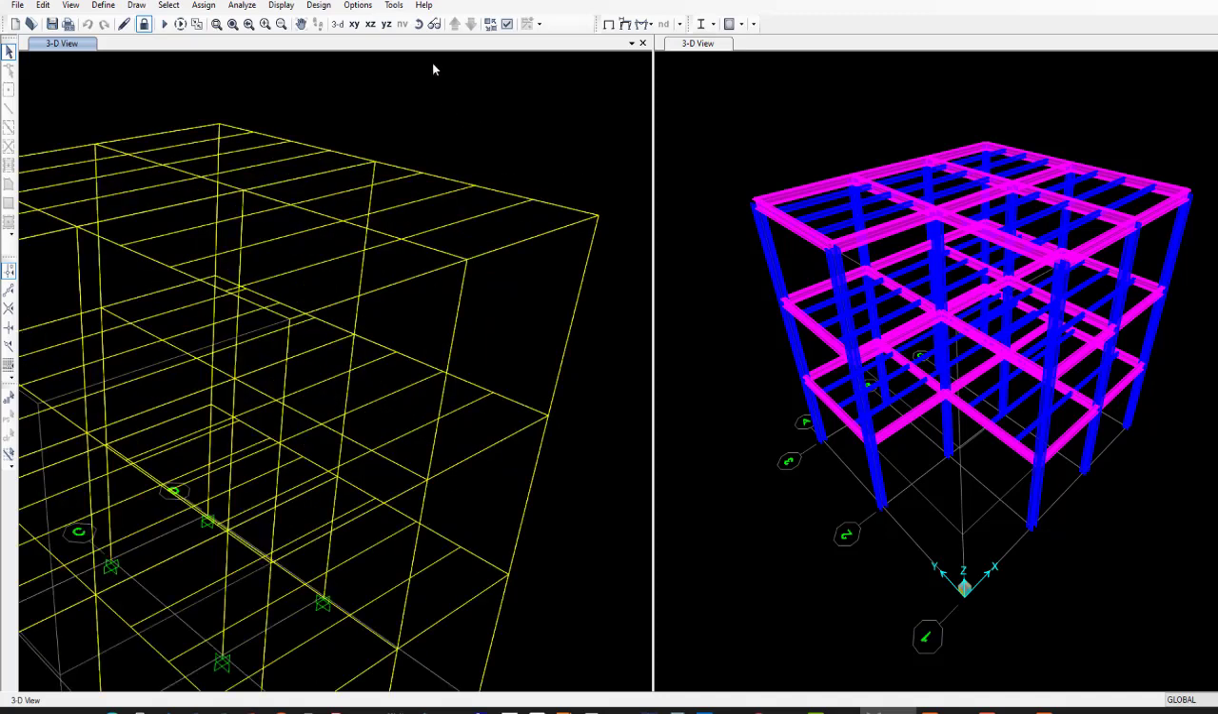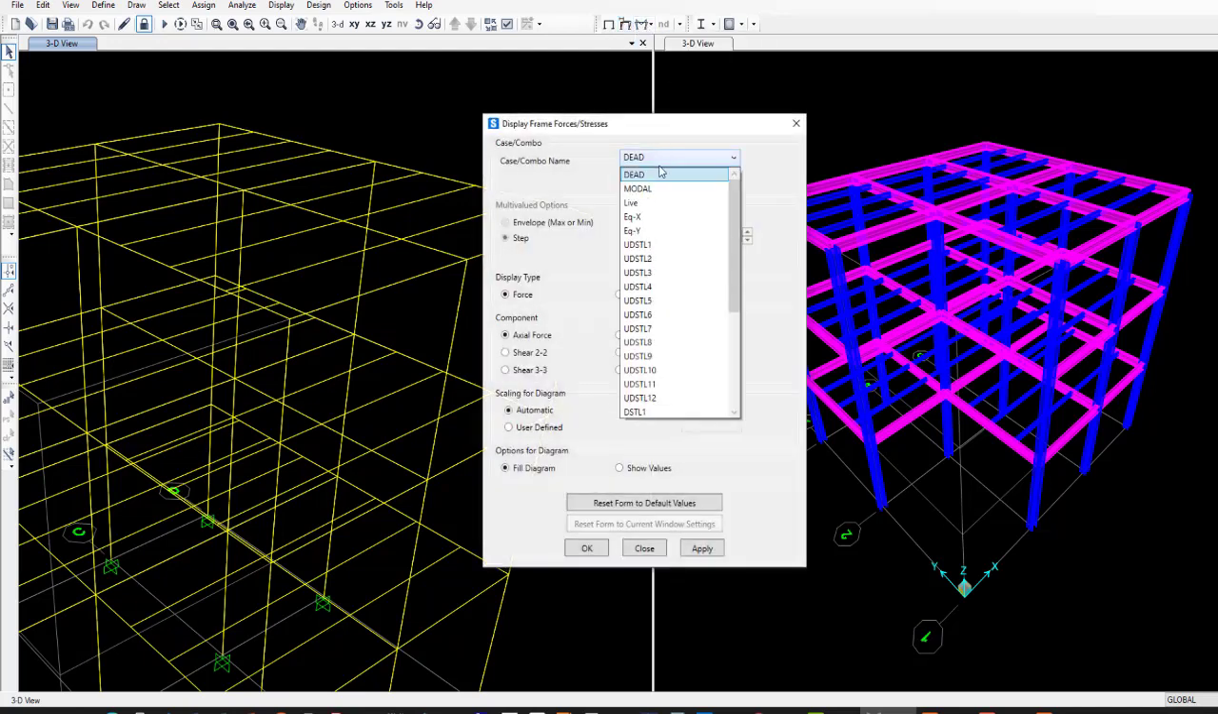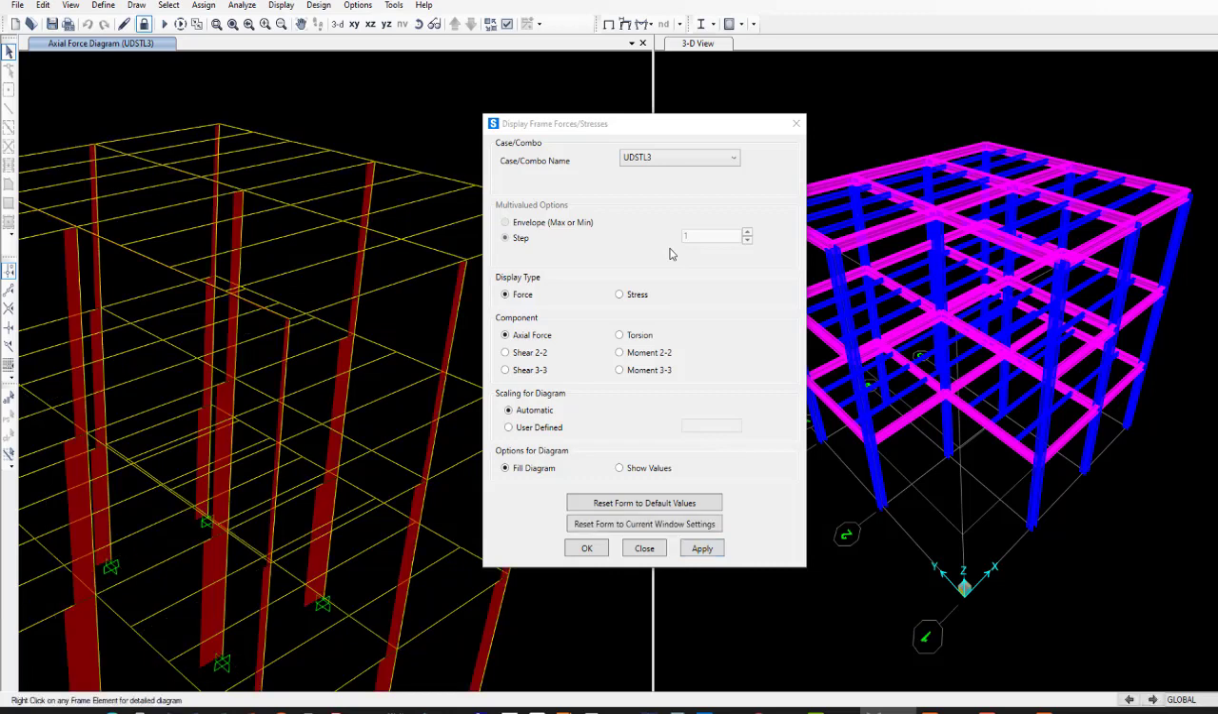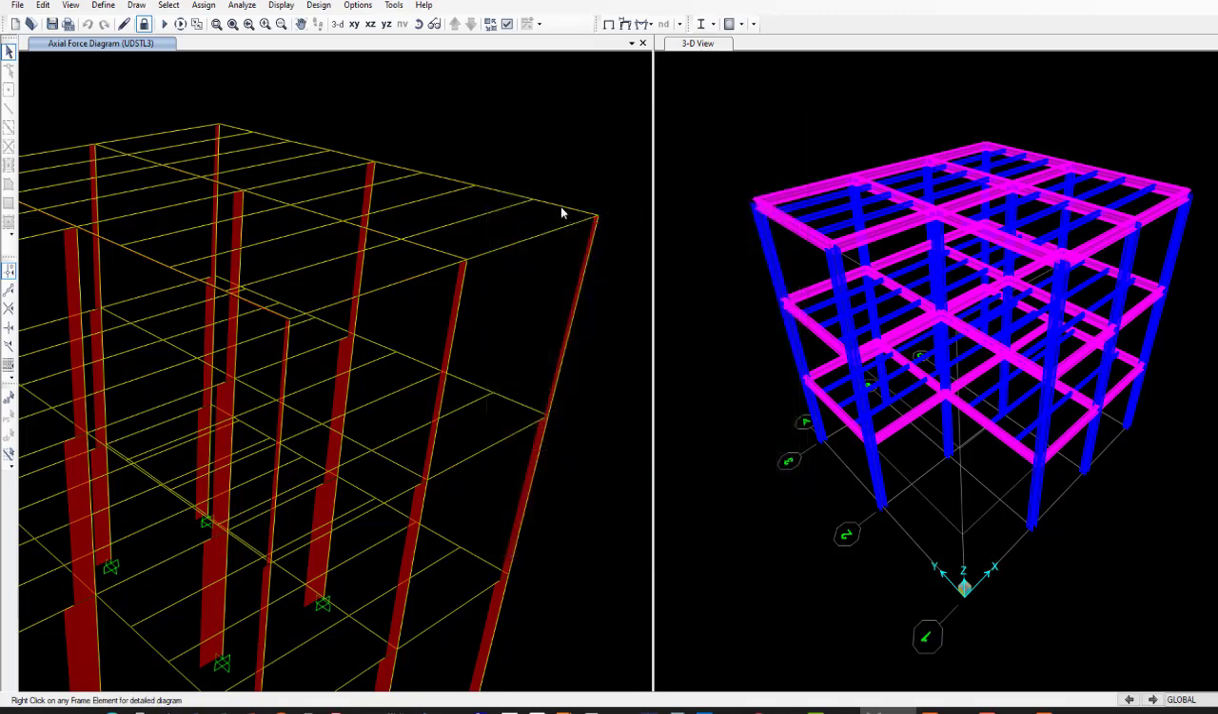For this frame, since this is seismic, I'm going to use load 3, which is a combination of earthquake load, dead load, and live load. Now let's see, here is a joint, or any joint you wish, but make it something simple.